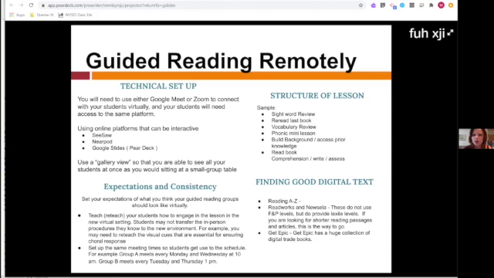Just because we're remote doesn't mean we don't have expectations and consistency. It's really important to set those online expectations. Like, how are they going to engage? You can't raise your hand. You know, in school, I always tell my kids, you have to raise your hand. You can't shout your answers, right?